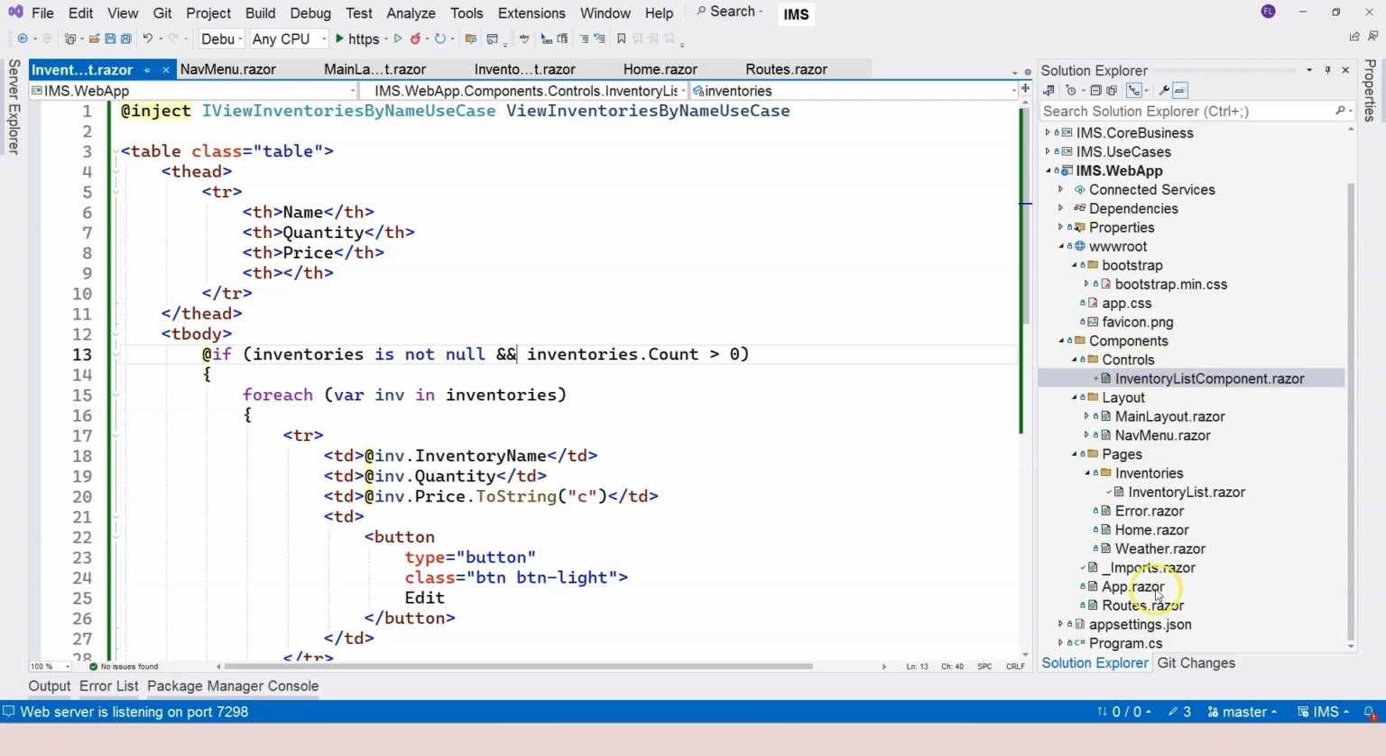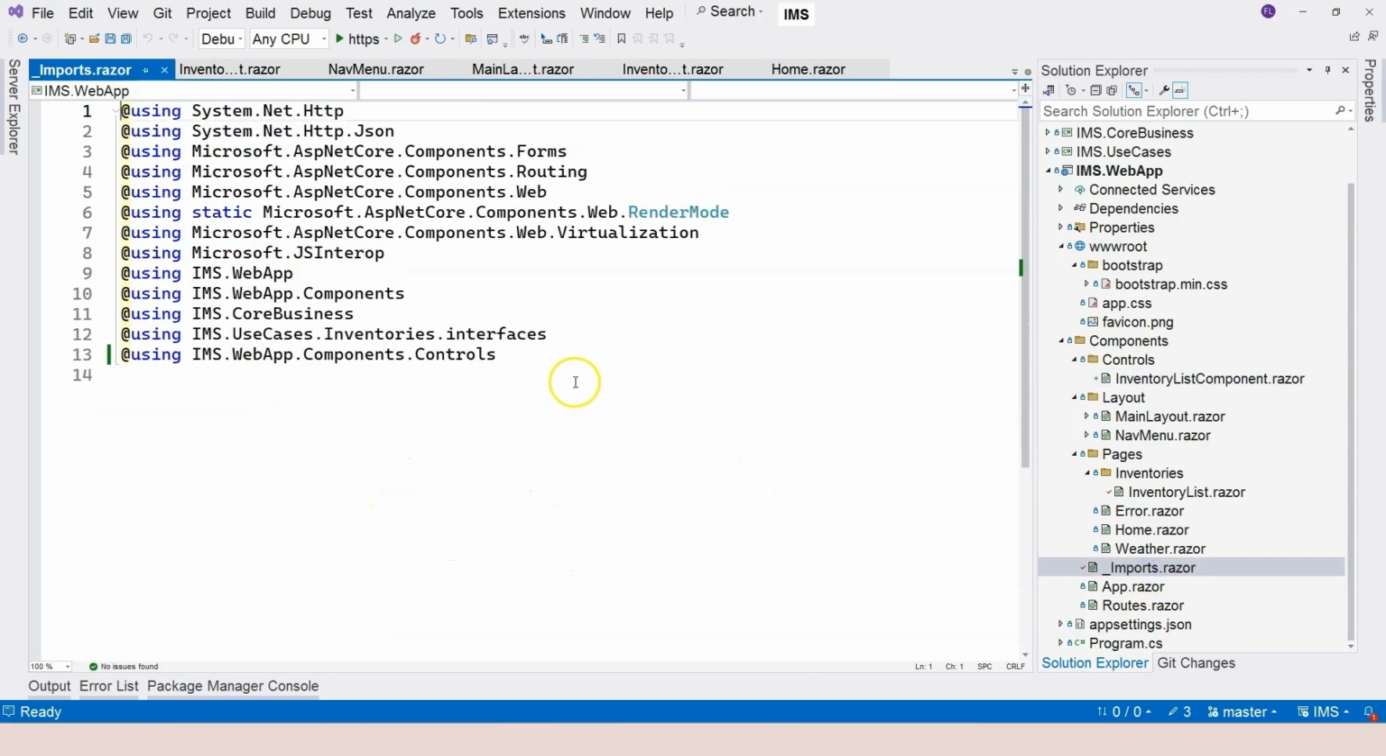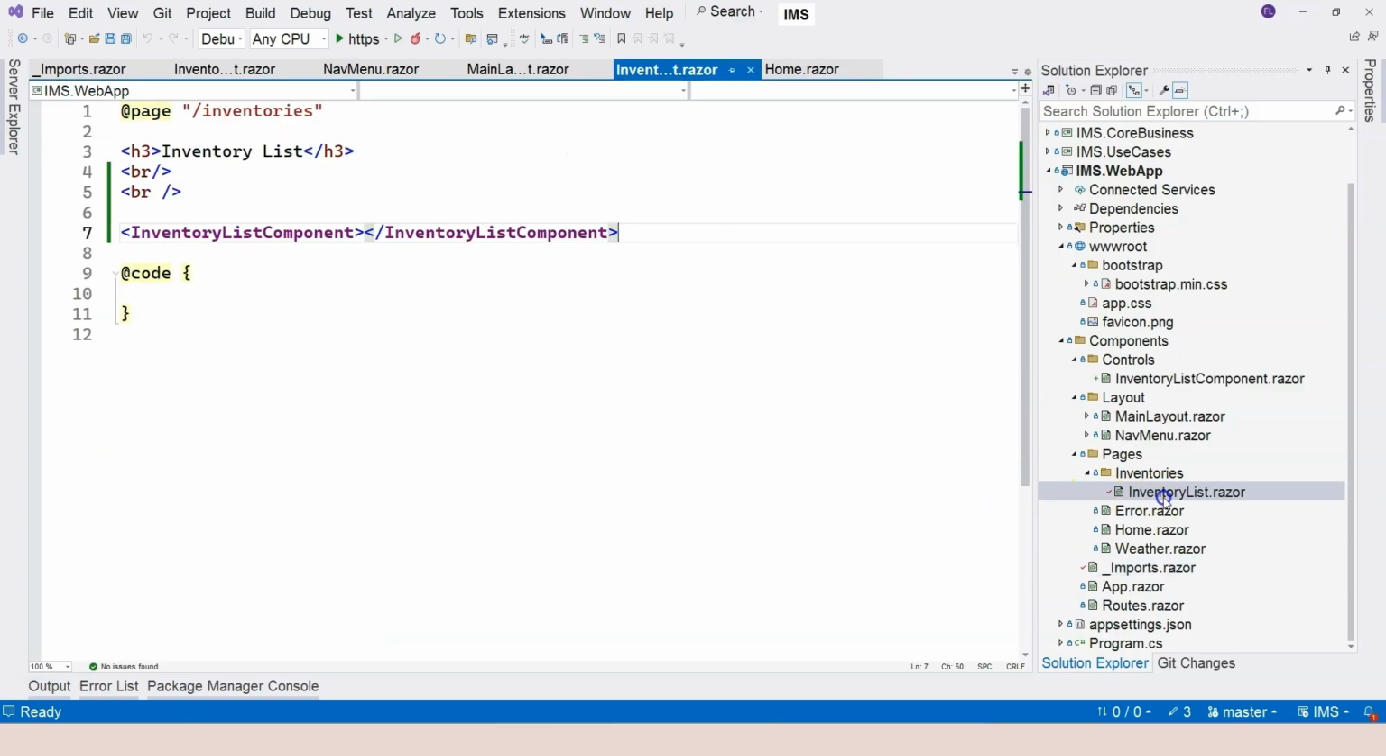It's just that you need to reference that namespace from the _imports.razor, and then you can use it in your page component. You don't have to use it in your page component. You can use it in other reusable components. You can even use it in your own component to recursively create something, right? For example, if you want to create a tree view component, then you want to reference yourself. But that's an advanced topic. I'm not going to cover it in this video.